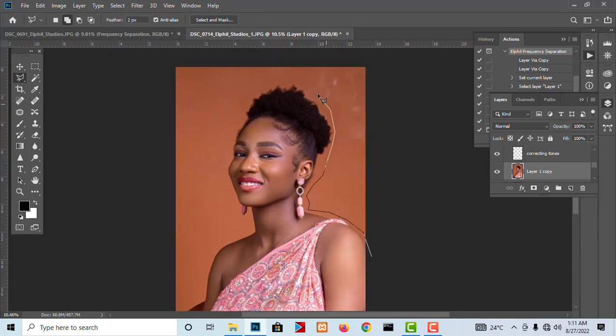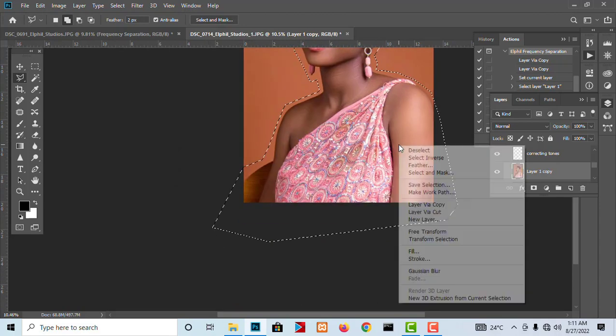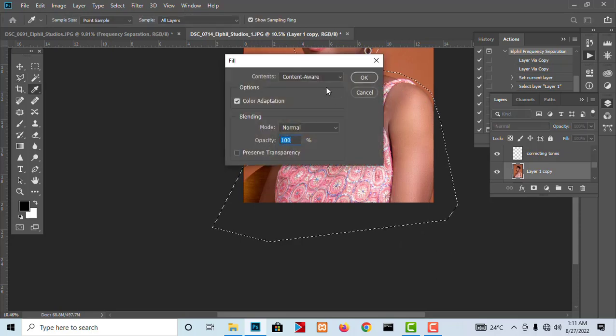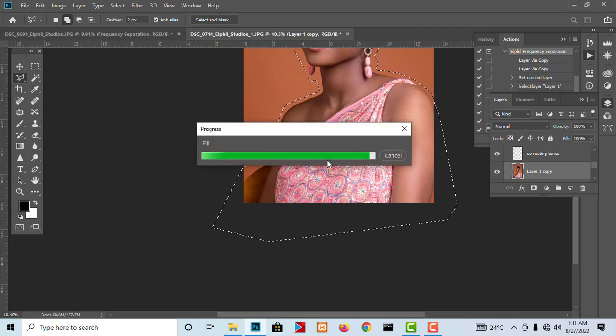So I'll select the image. When I'm done selecting, I'll right click and click on fill and ensure that it is on content aware. Then I click OK. It's going to fill the background. Okay, it's going to fill everywhere with the background. So when it is done filling everywhere with the background, I'll come and select this very image and mask it out of the background. Okay, but before then, just wait. Let's be patient.